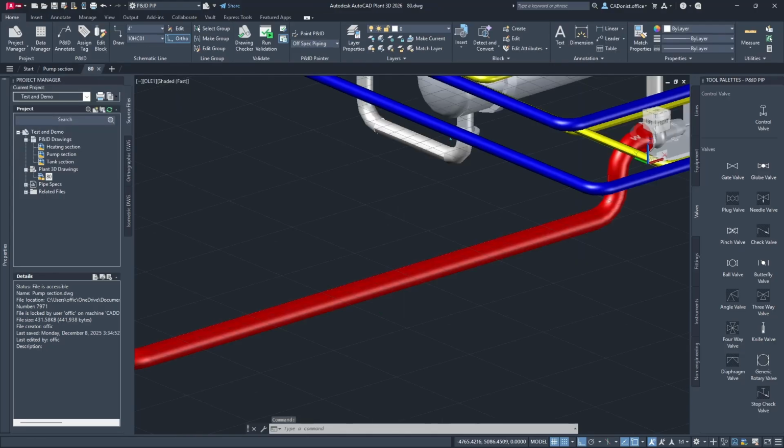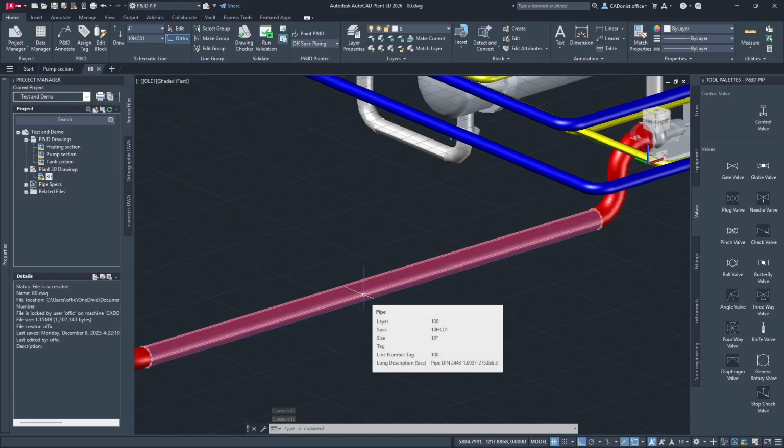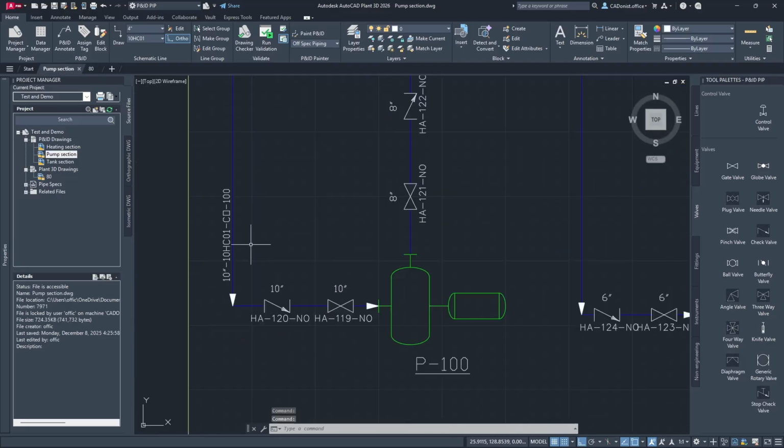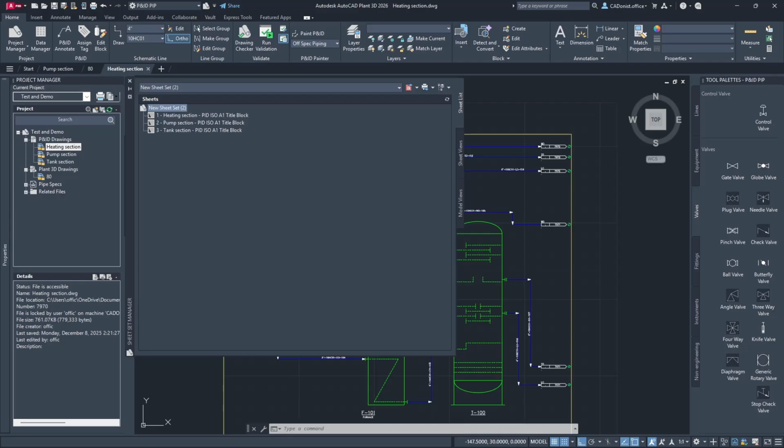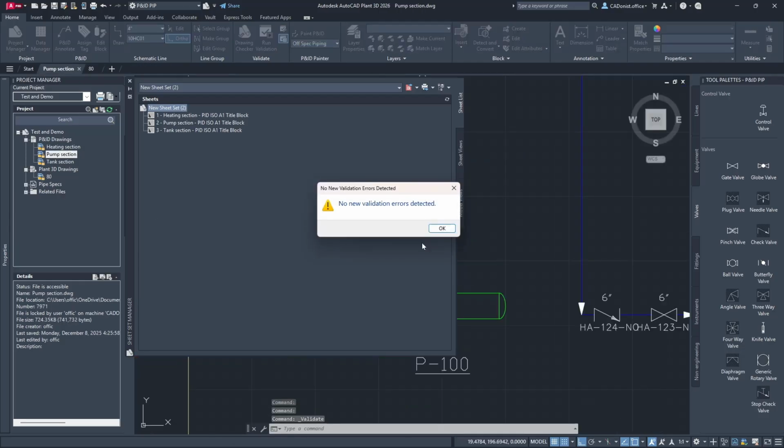Let's go in 3D model. And this is our pipeline 100. Here is line segment with number tag 100. I want to place this element on the pipe, so I use command run validation. And you will see after validation is finished there is no error detected.